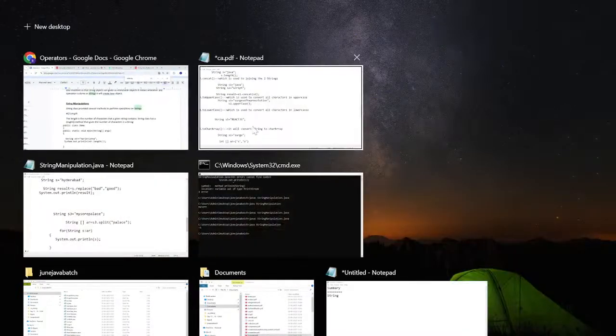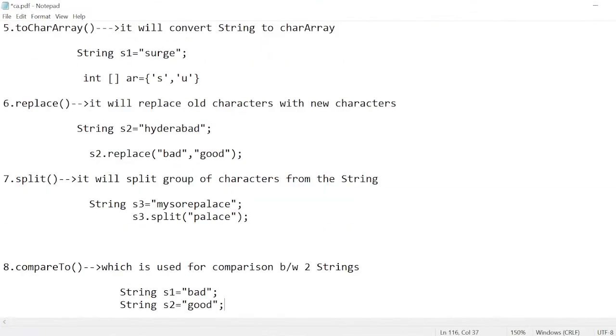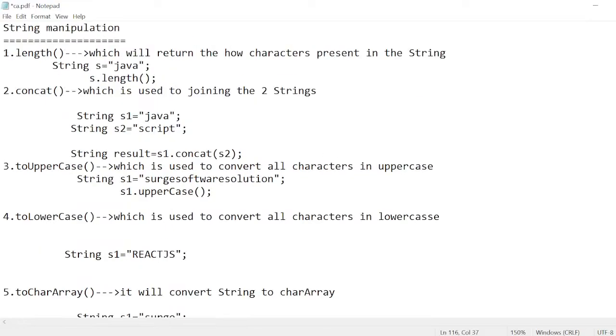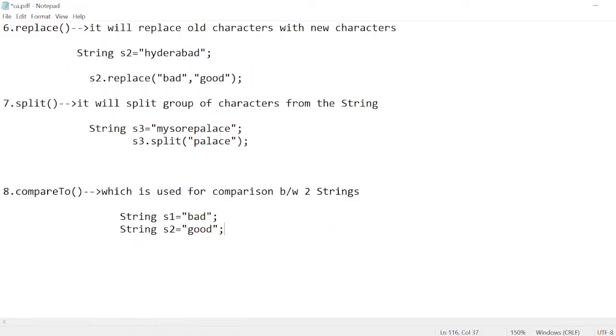I hope you guys are clear with all these methods. We discussed around 8 methods: the length method, concat method, toUpperCase method, toLowerCase method, toCharArray method, replace method, split method, and compareTo method. You guys also have to do the practice and then you have to submit.